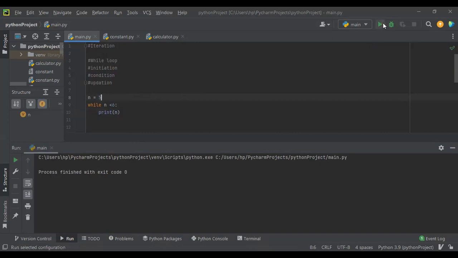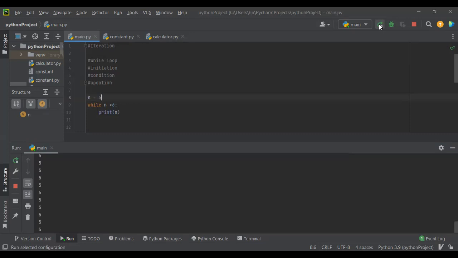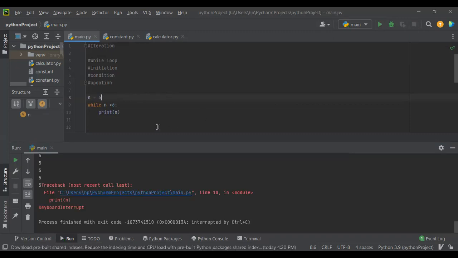Then you go ahead and run the code again. Now you have n being printed out continuously. You're having this value running continuously, and this is what we call an infinite loop. Good. So this is the while loop. Let me just go ahead and stop this.